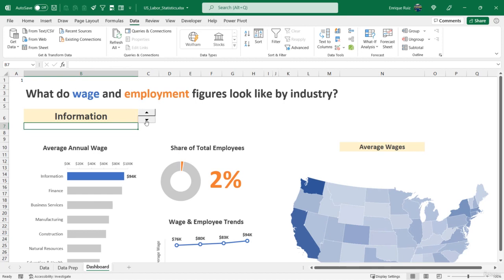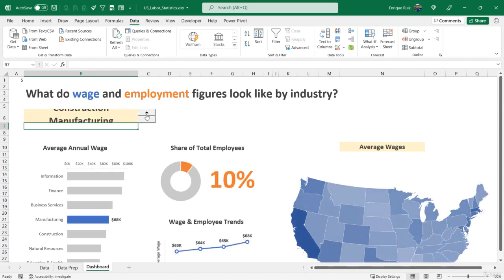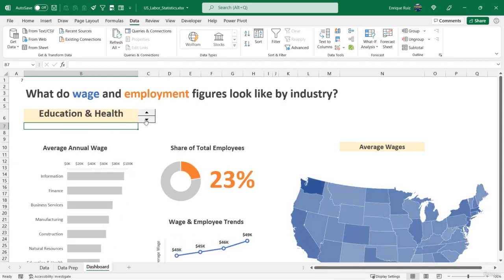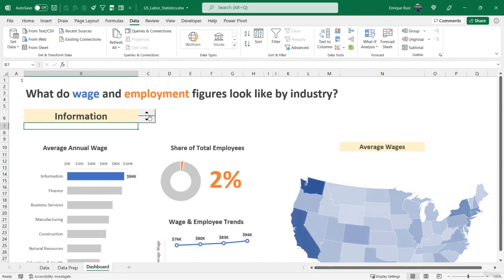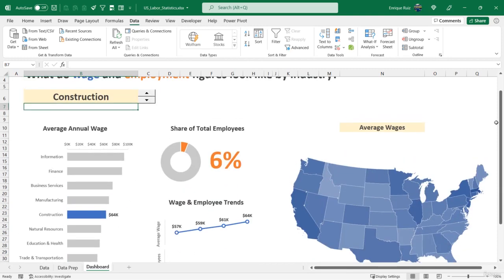And if we click down, it looks like this isn't really working. And if we click up, it looks like our spin button and our INDEX function are working in reverse here. Let me hide this.